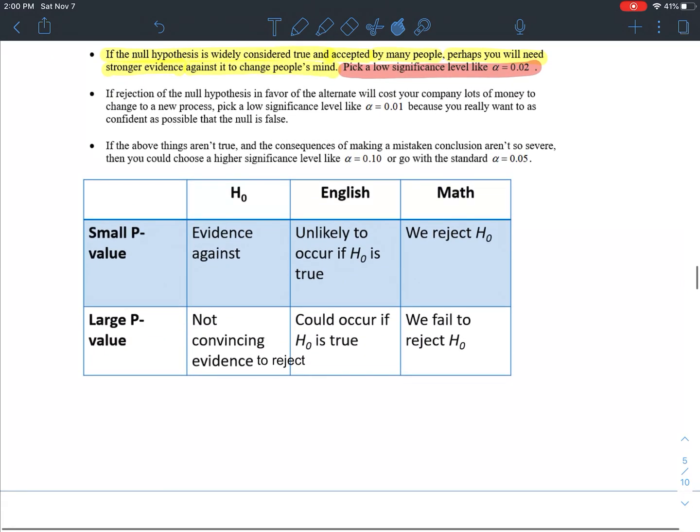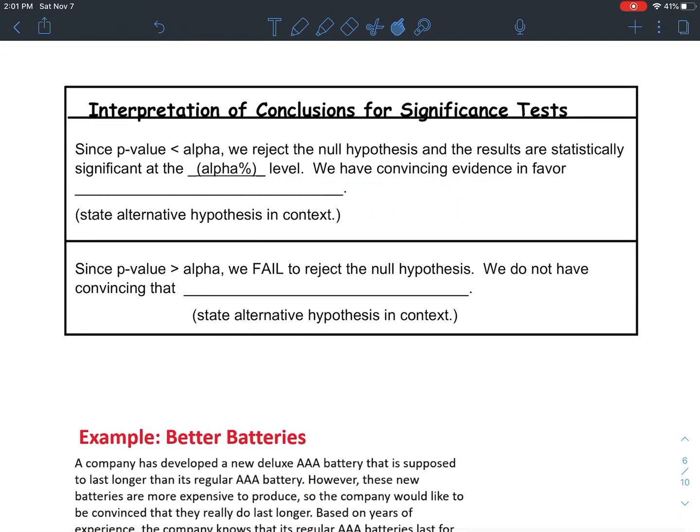favored null hypothesis. This little chart here just kind of summarizes in different languages here, a small p-value means you're having evidence against the null hypothesis. It means it's very unlikely to have occurred if your null hypothesis were true, and as a result, we are choosing then to reject the null, versus a large p-value is not convincing evidence to reject it, meaning it could occur pretty frequently if the null hypothesis were true, and so we're just going to opt to fail to reject the null hypothesis.